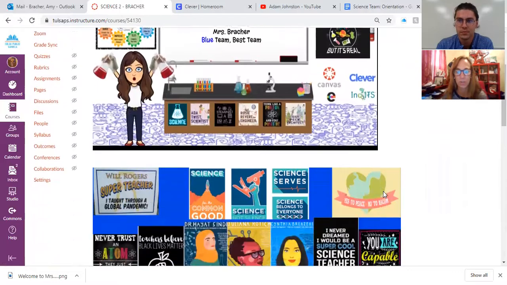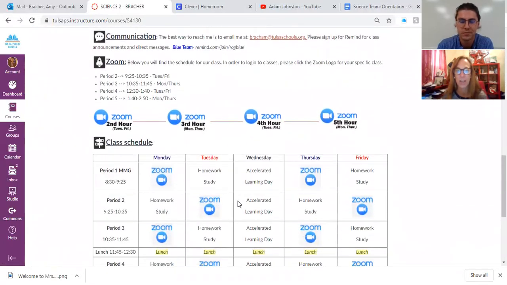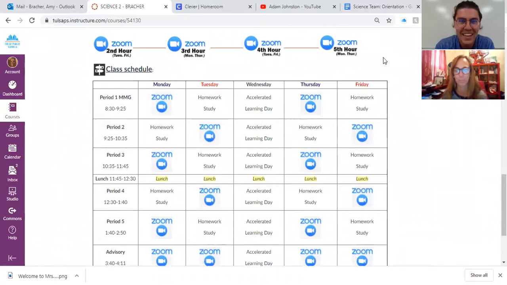It should be in the Zoom button, and then it's probably also on their homepage. Some teachers actually have links within the schedule. I am not there yet, but your teacher may have that.